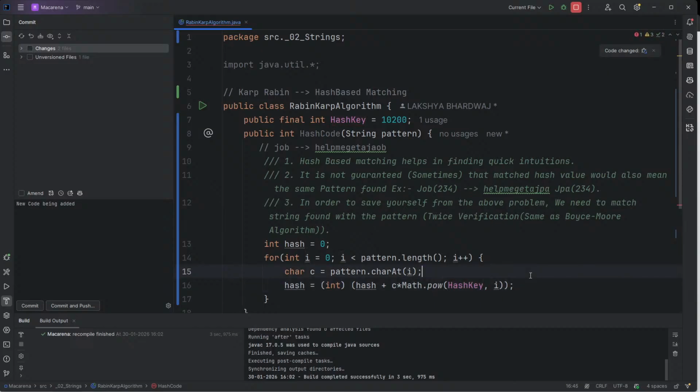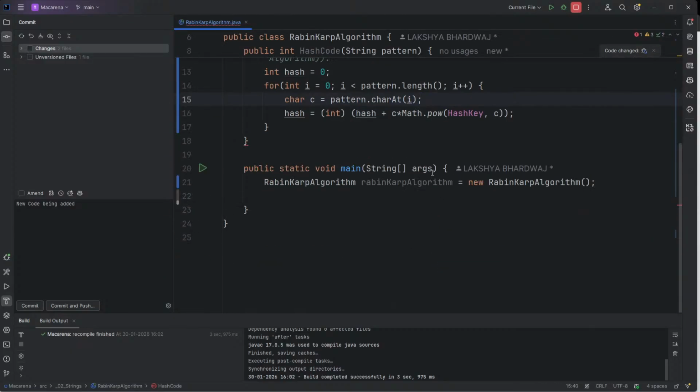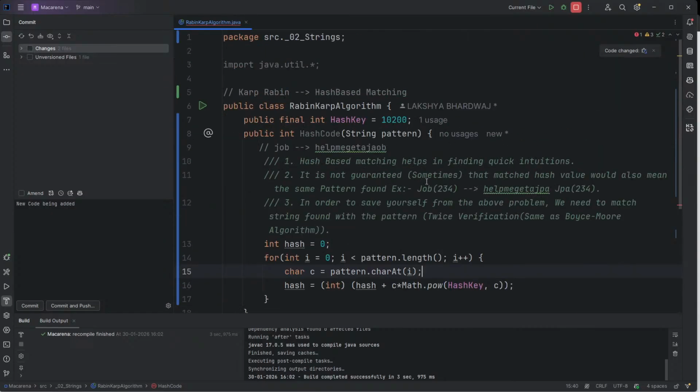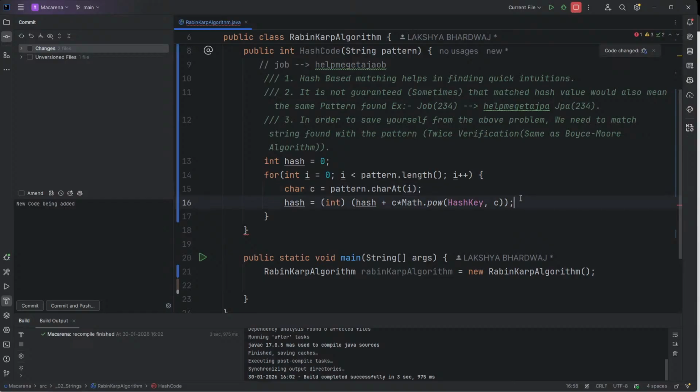Okay, so this is what here. Okay, from 0 to 1, and I should be adding c here, because we are doing it c here, that is the pattern dot charAt i. Okay, so for every c in the pattern we are creating the hash key, and what is the hash key here? That is the hash key of math dot pow hash key. Hash key जो हमने बनाई है यहाँ पे is hash key and by c. So this is what the hash key value is.